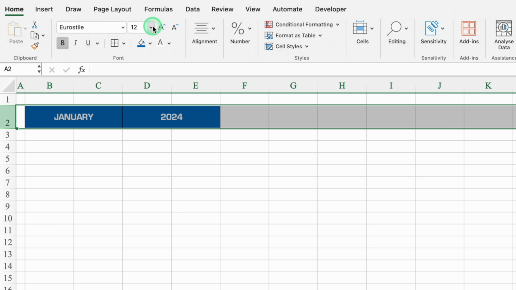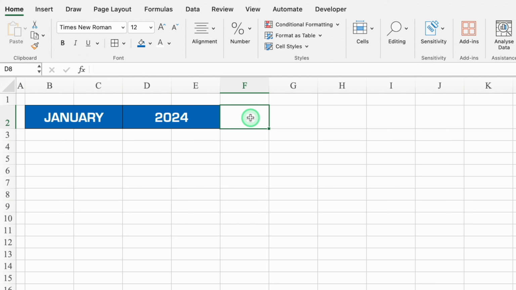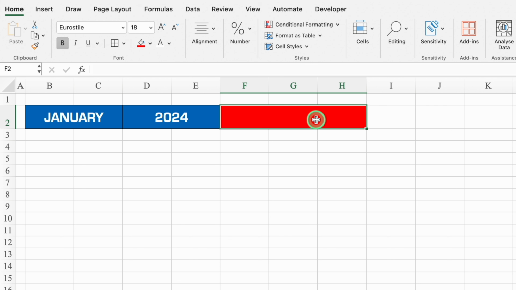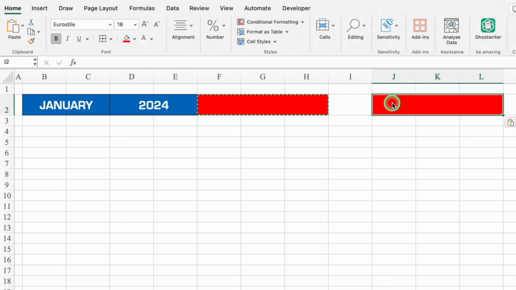We'll go to home and we'll increase the font size. We'll click next to year and we'll select till H. We'll merge this together. We'll put some color over here. We'll copy this, Ctrl C or Command C, and we'll paste over here, Ctrl V or Command V. We'll put some color over here also. We'll change the font color.